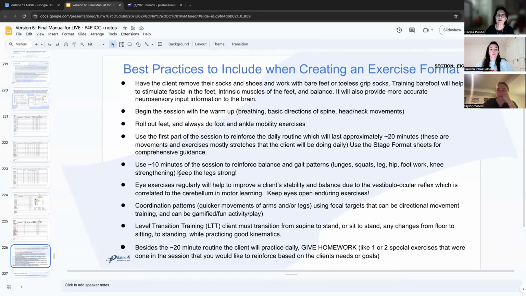And then we can take a look at eye exercises. That's going to help improve their stability and balance. We already talked about that. And we always want to cue them to keep their eyes open. You'll notice once you start working with this population that everybody wants to close their eyes, right? Part of that is because of the kinesthetics, the visualization. It's also, remember, they've got extra neurosensory stimulation going, everything's amplified.